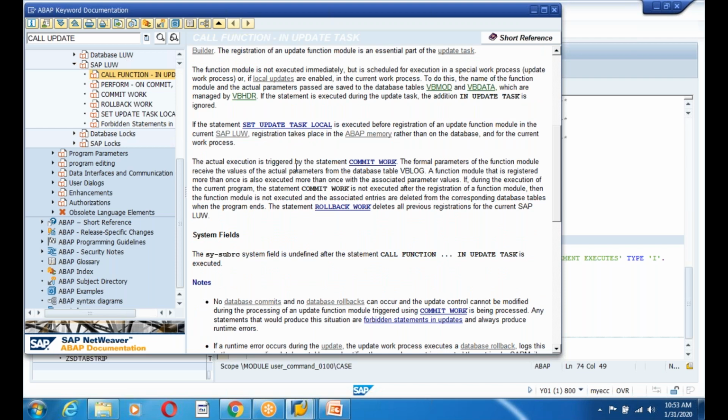See, the actual execution is triggered by the statement COMMIT WORK. So the formal parameter of the function module receives the value of the actual parameters from the database table VBLOG. A function module that is registered more than once is also executed more than once with the associated parameter value. During the execution of the current program, the statement COMMIT WORK is not executed after the registration of the function module. Then the function module is VBLOG.